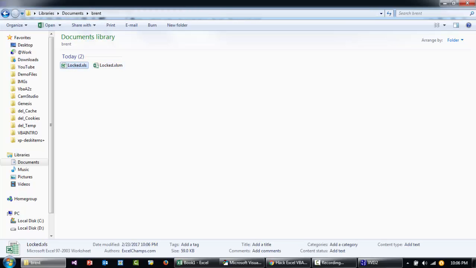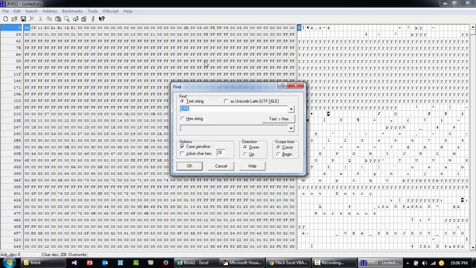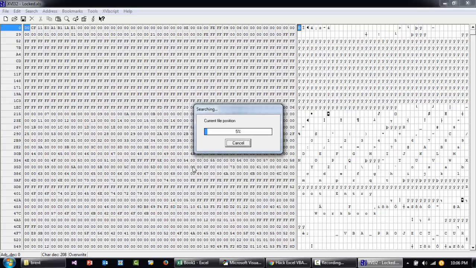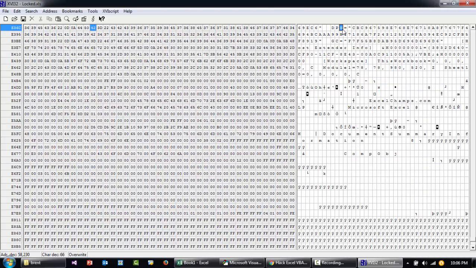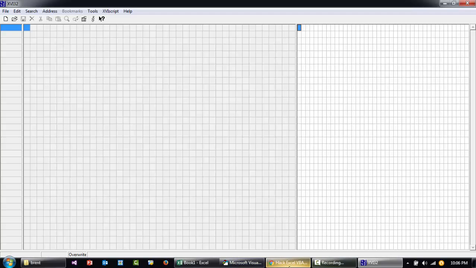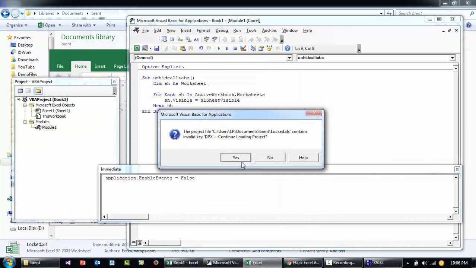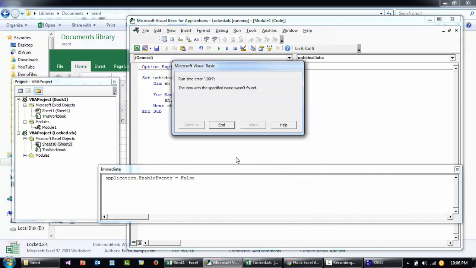Then I'll go to my Hex Editor, Ctrl+O to open, select the file, Ctrl+F, search for DPB, and click OK. Replace the B with X, save the file, and close it. Now I'm going to reopen this file, log.xls. If you get this error, that means it's good, just click Yes and then OK.